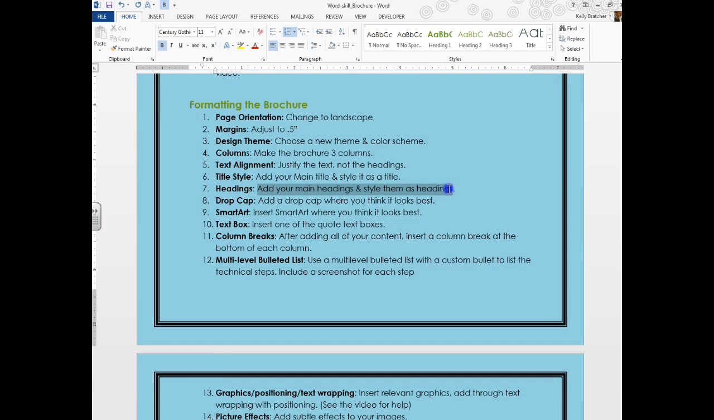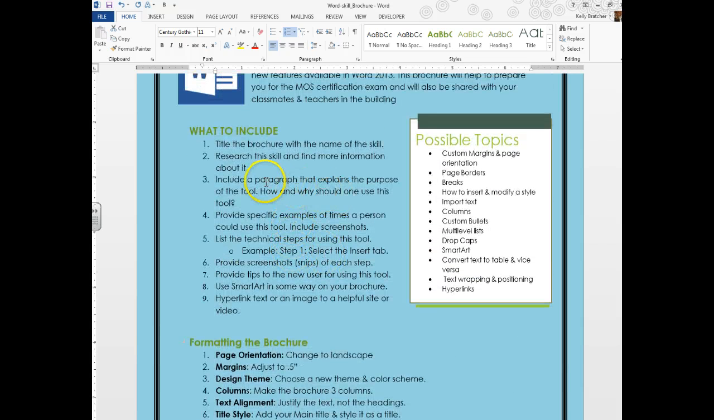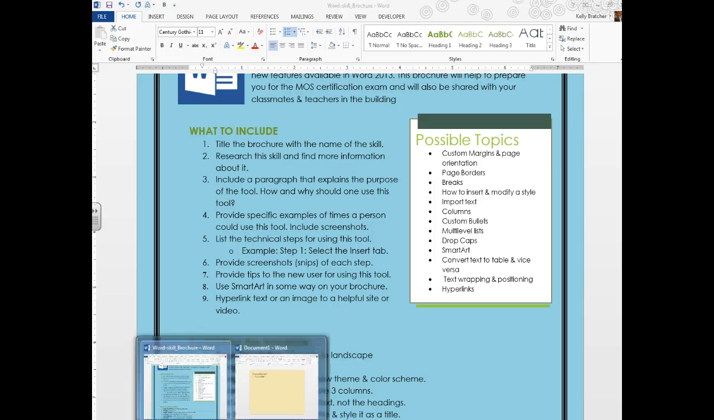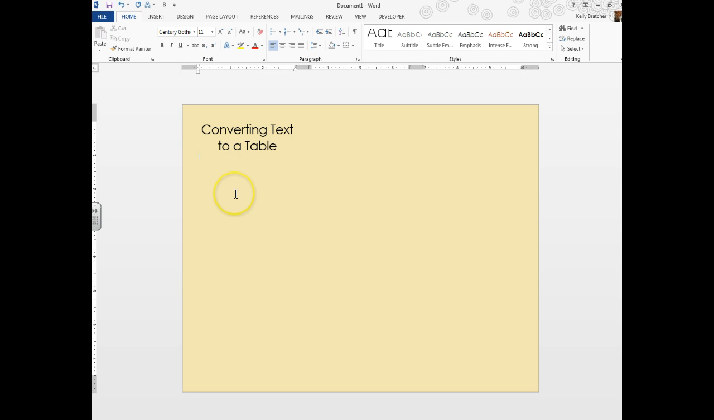Next, I want you to add in your main headings and style them as headings. So you might look up here to see what we're including to figure out what your main headings would be. So one of the first things it wants you to do is explain the purpose of the tool. So you might write purpose, and again you can put any heading that you want that you think fits. And make that a heading 1.